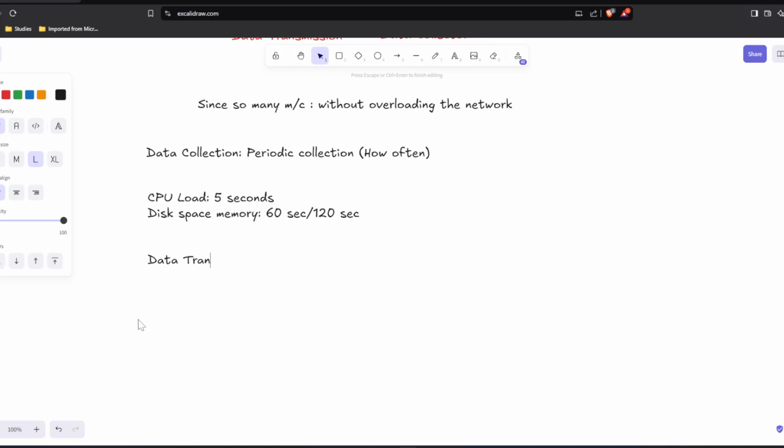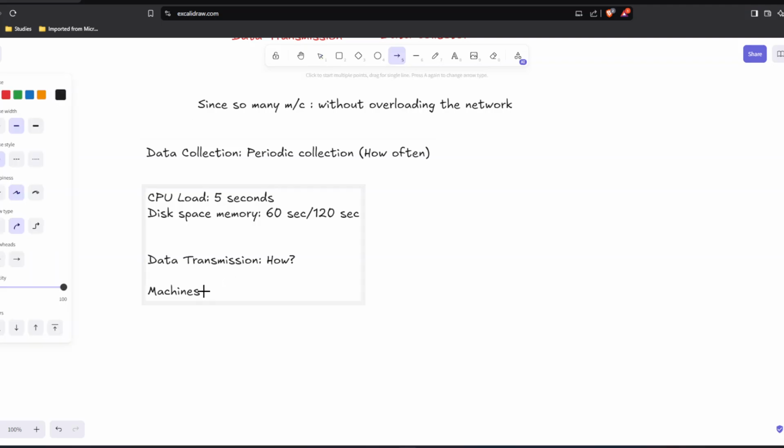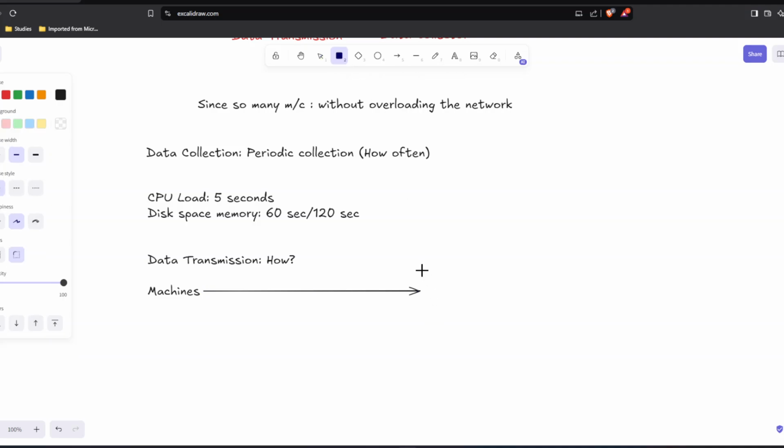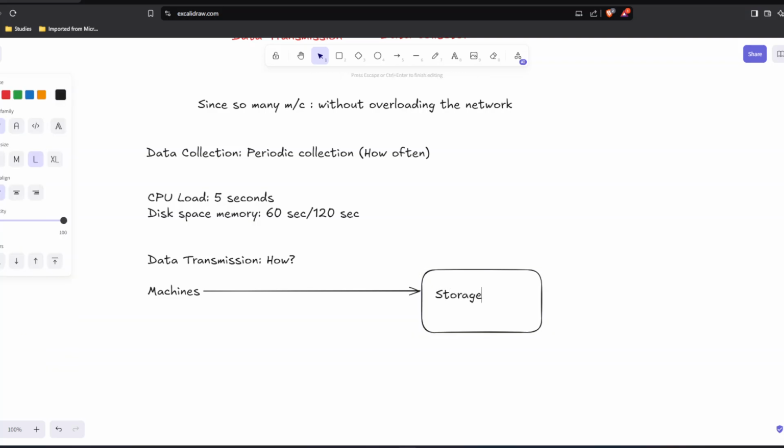Now when we are talking about data transmission, what will happen in this case? How do you think this data transmission will happen? We are going to have our machines, and from these machines we are going to send this data to probably our storage servers, right? To our storage. So how will this transmission happen? What component will come into place?